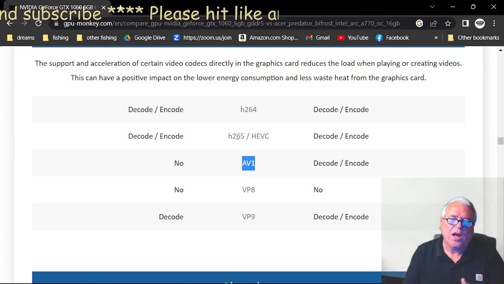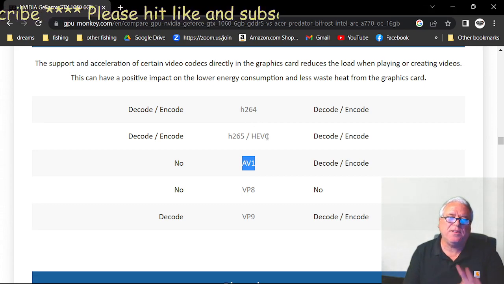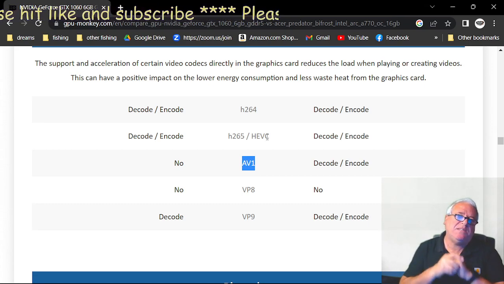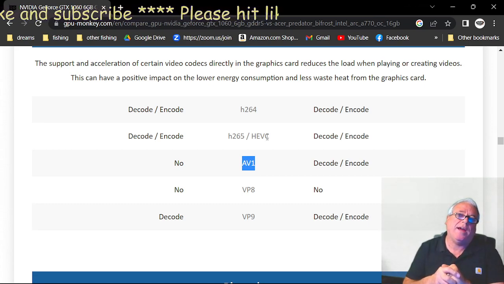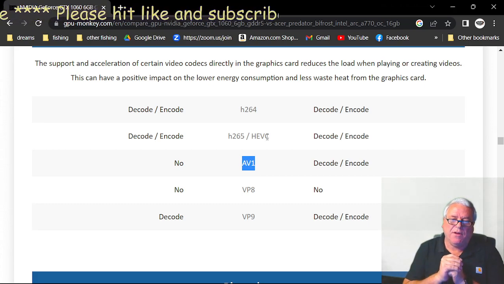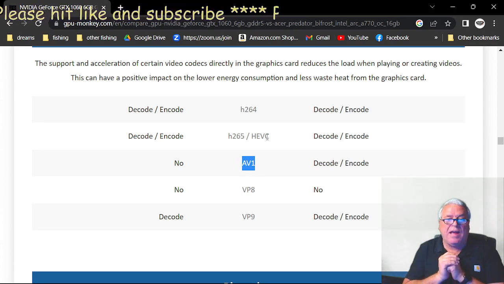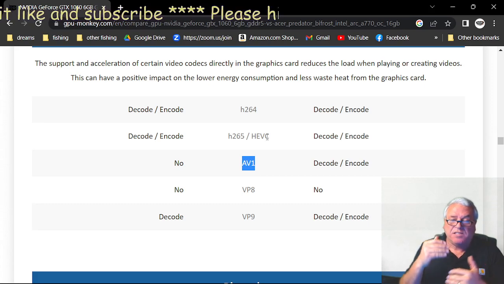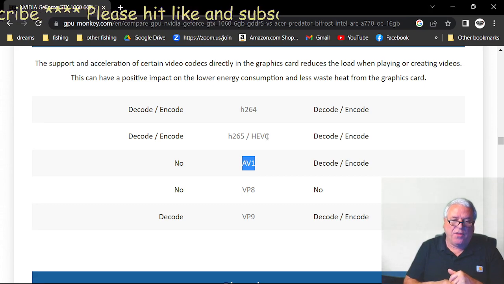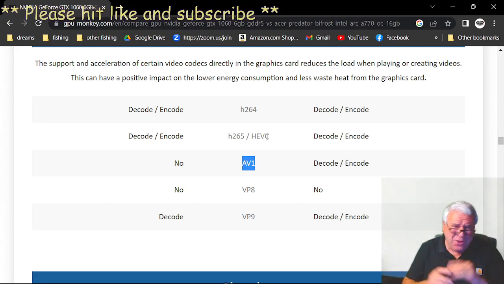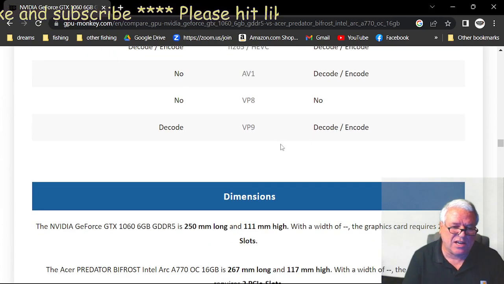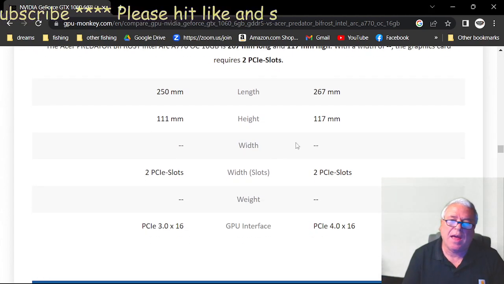VP9 decode encode. All this little area right here definitely has a much more positive impact on my workload. Now, mind you, unless you do editing, you don't really care about these. And specific programs, things like DaVinci Resolve and Magix and others, not Adobe. Adobe's horrible. I mean, I love After Effects, but it's just not worth it for me to pay that much money for it.